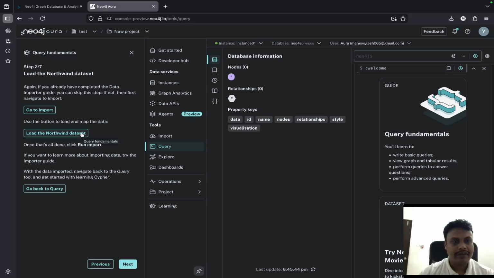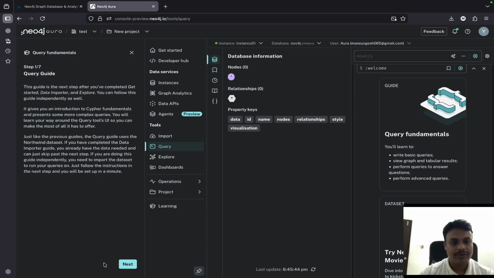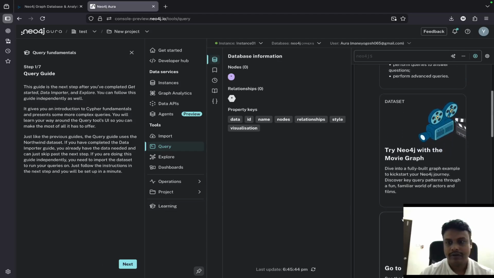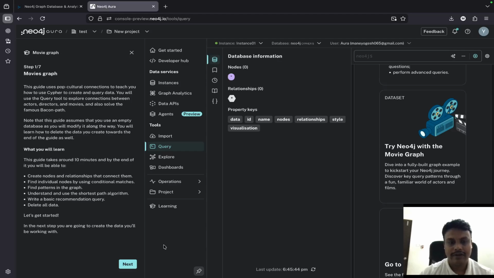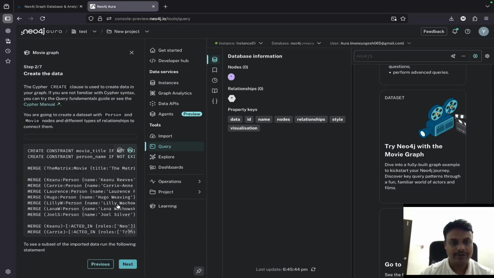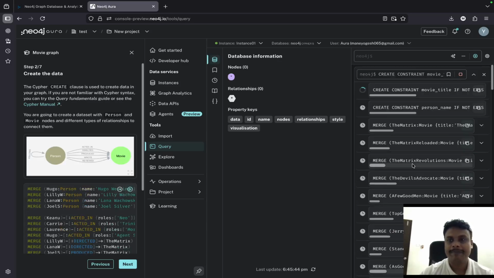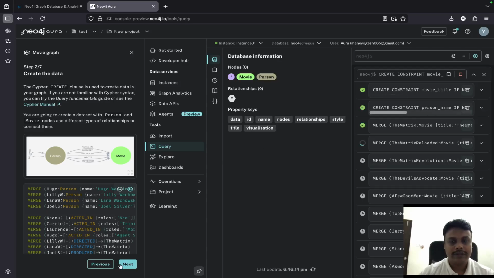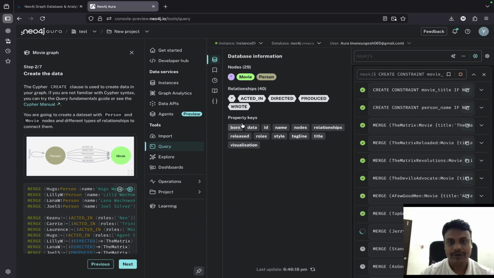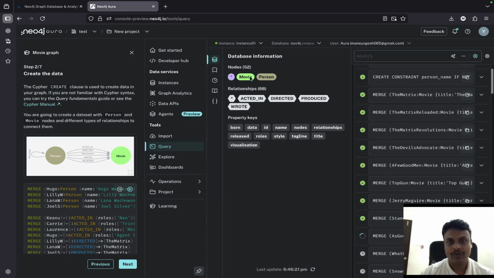Now what it's saying is that I need to install the previous one, but I will go with the movie graph dataset. So you need to run that query specifically. Once I click here and run, you can see how it automatically creates the relationships, nodes, movie, person, and other things.